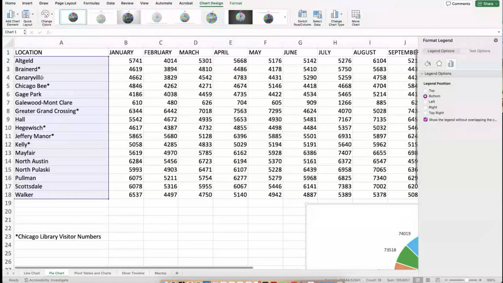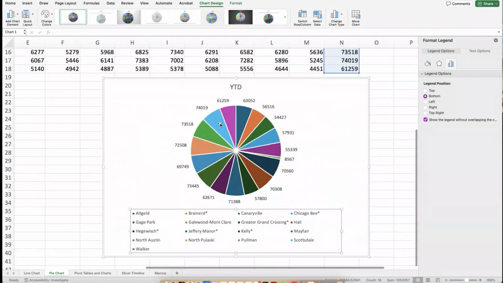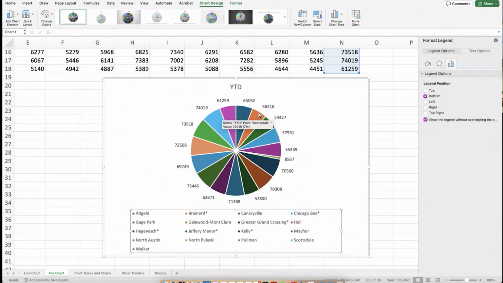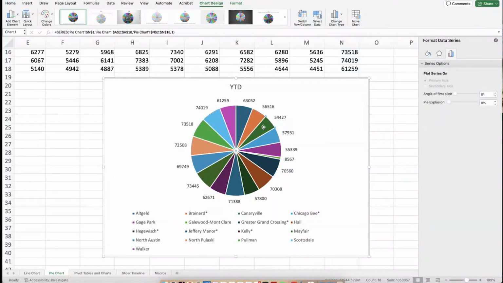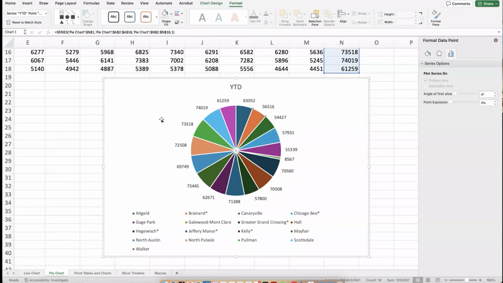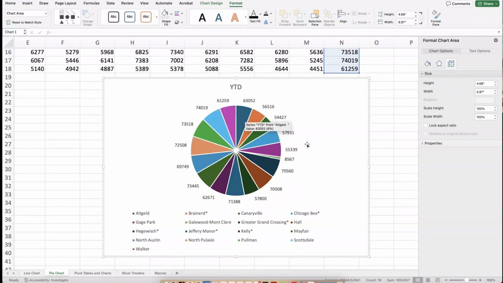So for example, if you wanted the Chicago Library numbers, so everything with an asterisk is considered part of the Chicago Library system, and not just all of the libraries altogether for the county, then you would be able to go in and highlight those particular ones and maybe make them all a certain color or something like that. So you have your options. You can use your formats like you did before. And we can also go in and adjust our chart labels if we need to.